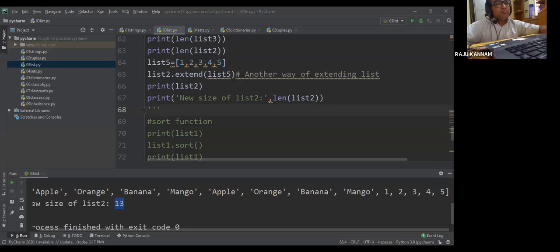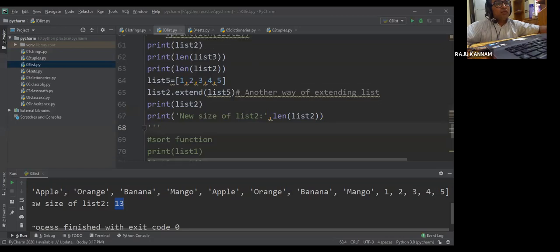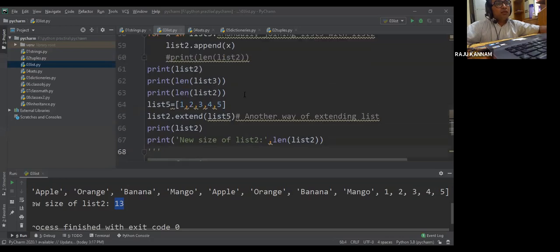Sir, can you explain this copy, because I joined the class late. Which one do you want? Sir, the copy method.